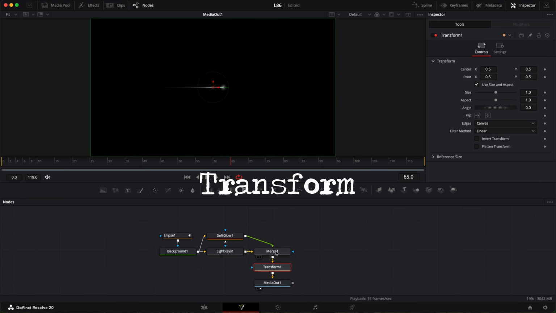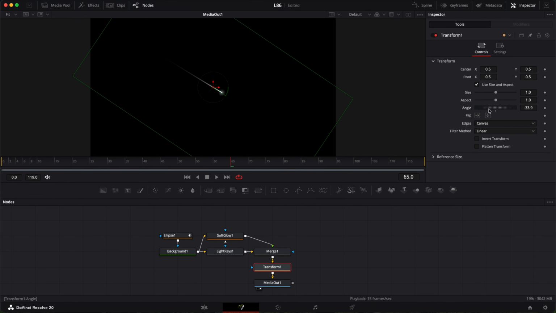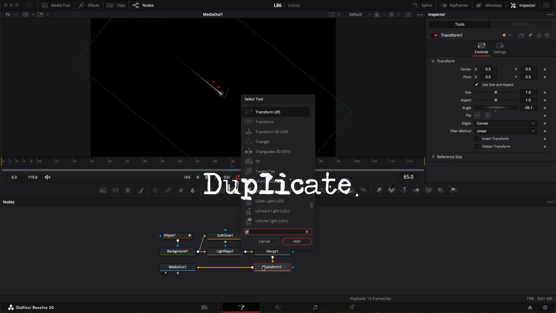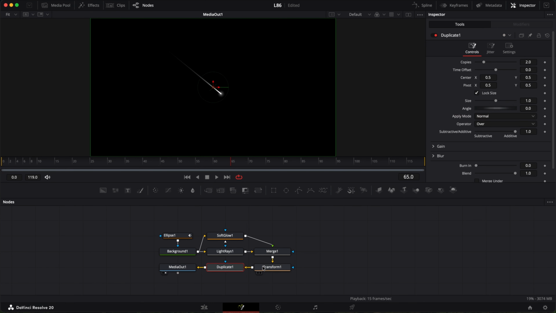Add a transform node and set the falling angle of the star. Add a duplicate node. Set apply mode to screen. Adjust the numbers as placement of the star.